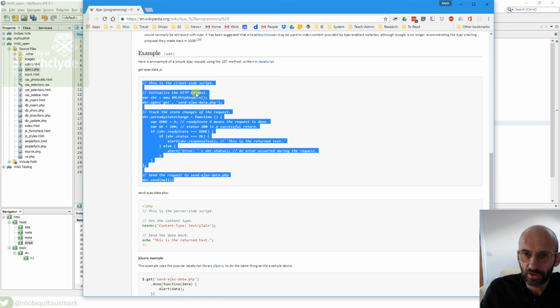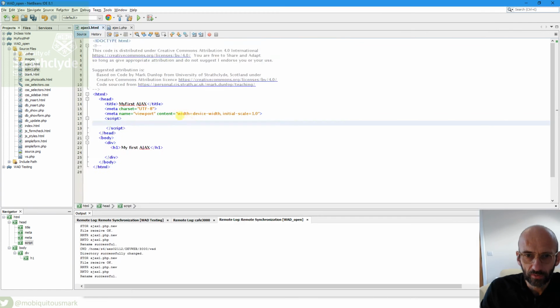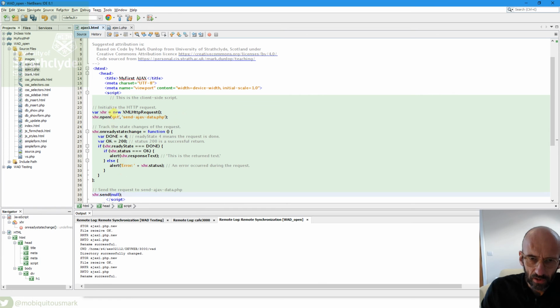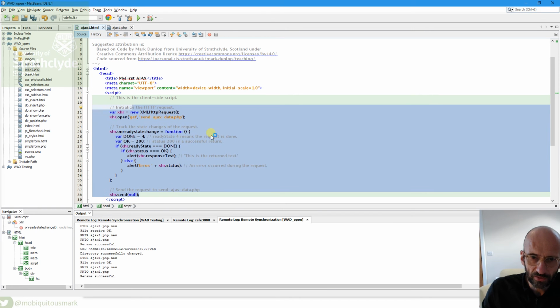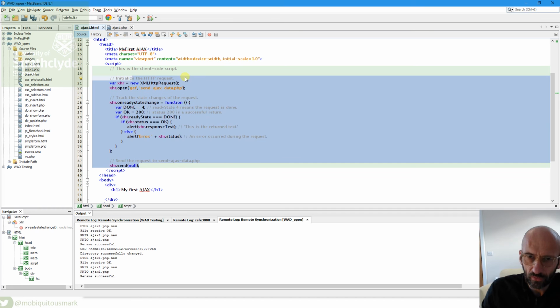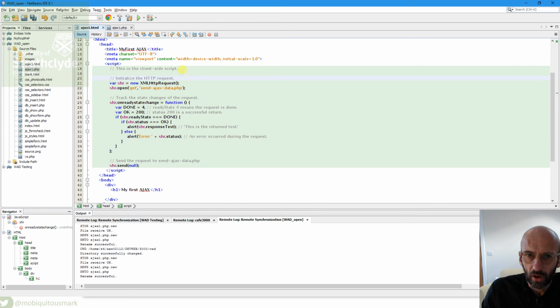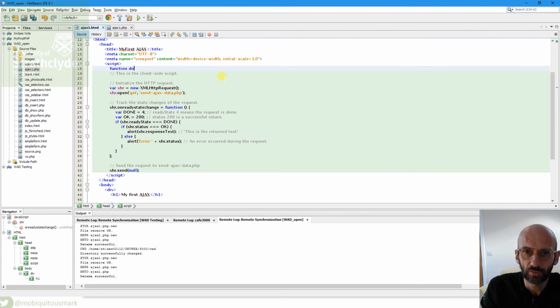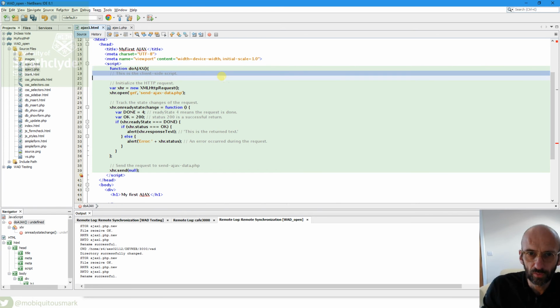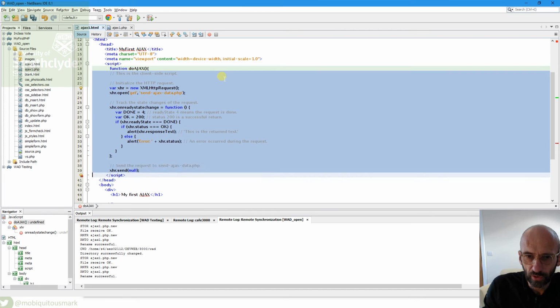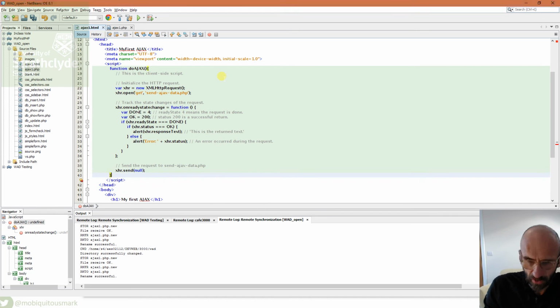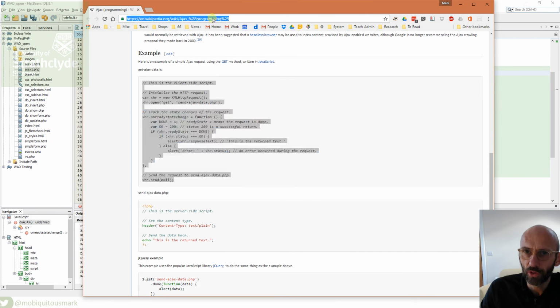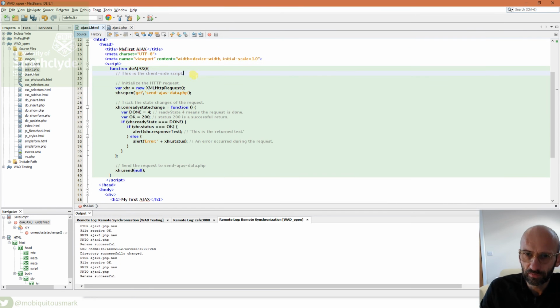Okay, so there's two bits. There's the client side and there's the server side. Grabbing the client side, paste it in, indent it better, and then we can work through it. So what this does is, and it's actually a good idea to wrap all this in a function. So I'm going to call it doAjax, so that it's not called when the page is being loaded, but it's called whenever I call that function. So this is a client-side script. We should attribute Wikipedia.